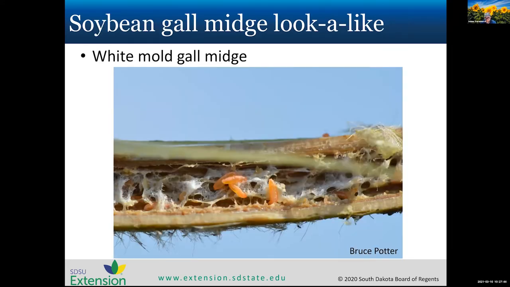It's important to note that soybean gall midge isn't our only gall midge insect in a soybean field. So University of Minnesota researchers came across this a couple of years ago when they were scouting. They kept seeing white mold in the field, and on the white mold, they kept seeing these orange larvae that look really similar to the soybean gall midge. But when they sent them off to get them identified, they used genetic tests to compare the two, and they're not the same species. So there's a white mold gall midge that we can have in the area as well.